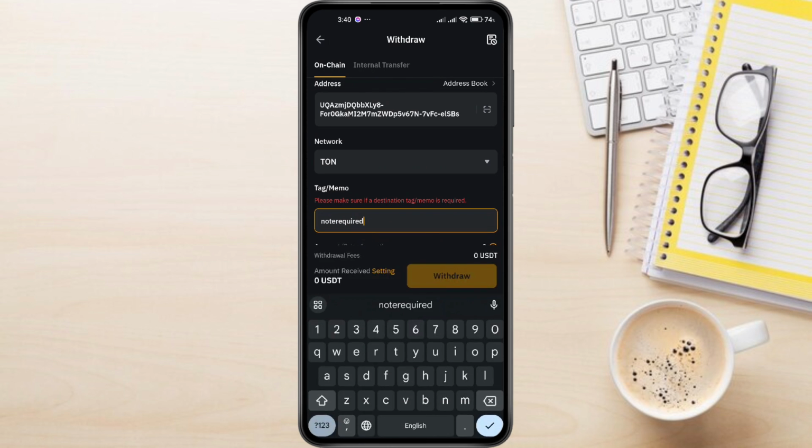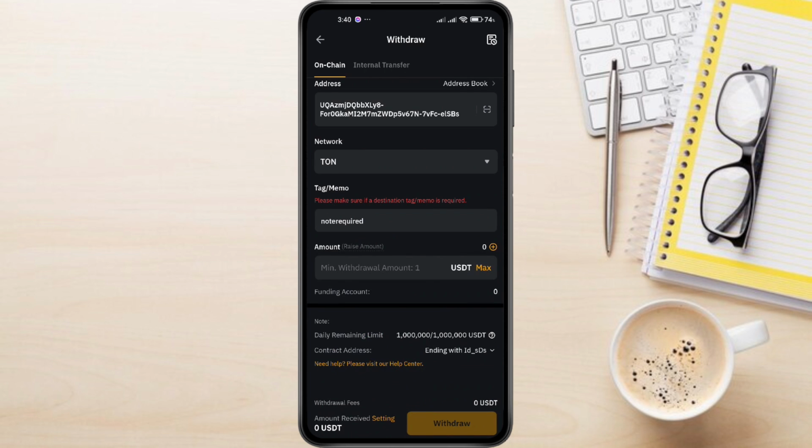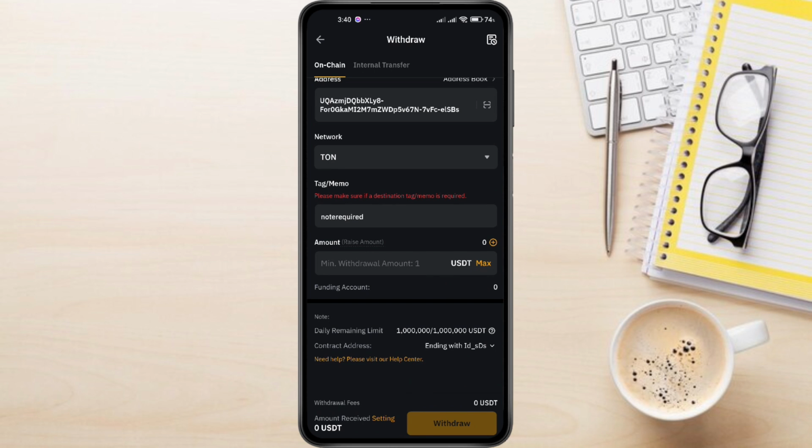Now, input the amount of USDT you want to send. Remember, there's a transaction fee, so it's a good idea to start with a small amount to test the process. Once everything looks correct, hit the Withdraw button and confirm the transaction. You'll likely need to confirm the transaction with a 2FA code or other security measure.